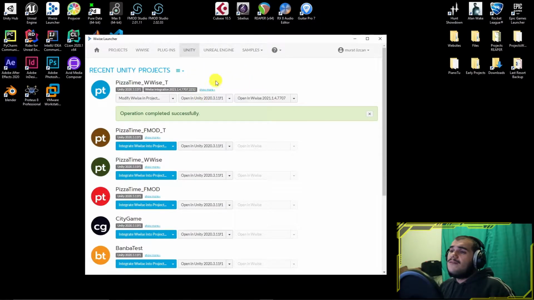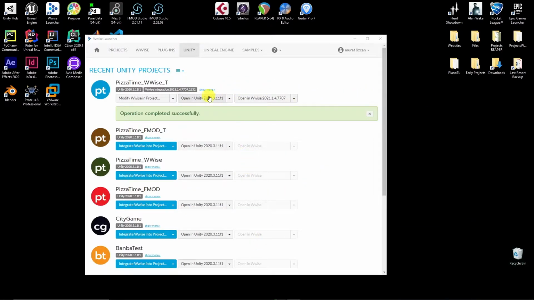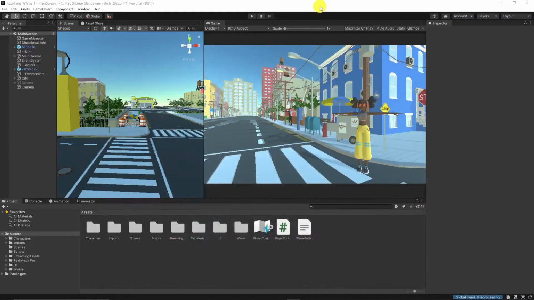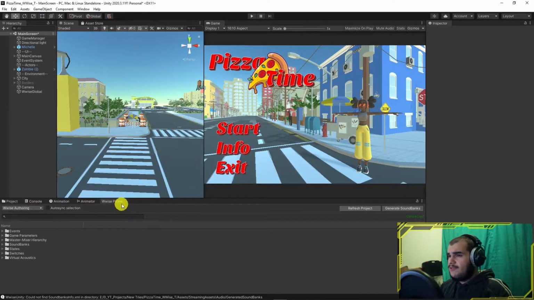It's done, complete. Let's open both the Unity and Wwise projects, then be sure Wwise integrated correctly. If you can see the Wwise speaker tab like I do, it means Wwise is installed and connected to the Wwise project we created. If you can't see the Wwise speaker tab, it's in the Window tab on the menu.